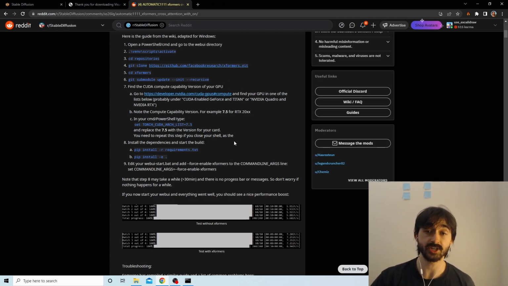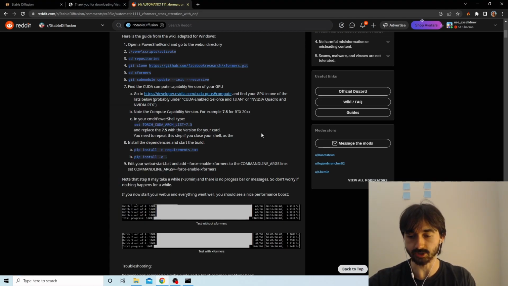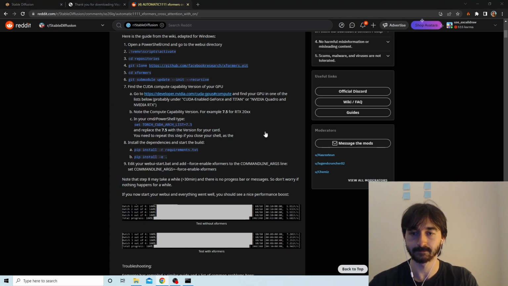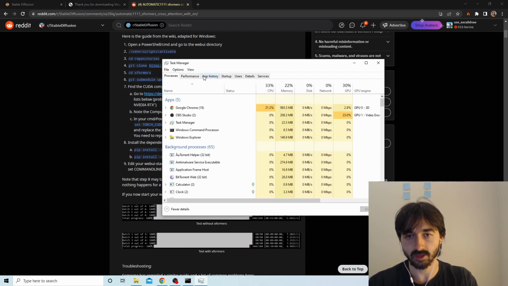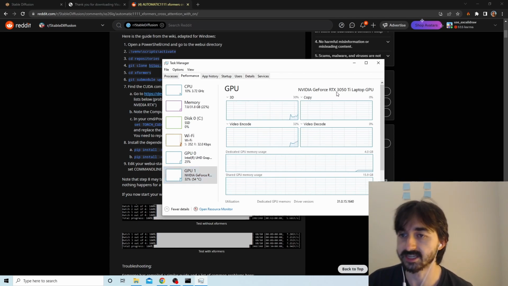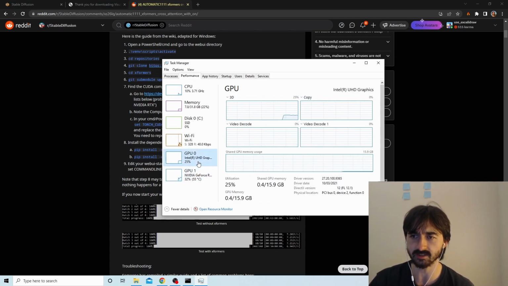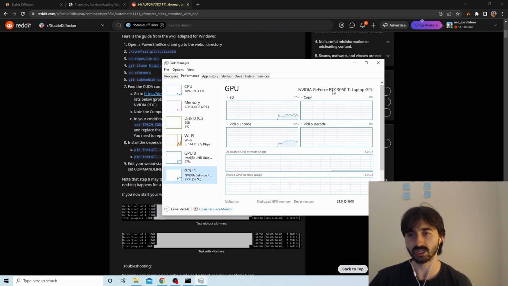Okay, so this guide suggests you visit this link. I find it easier just to start Task Manager. And then go to Performance, and then GPU, and then you'll see, here we go, NVIDIA RTX 350. So apparently that's what my GPU is. Notice I have two GPUs here. If you have one that's like Intel, just ignore it. The actual GPU is this one.